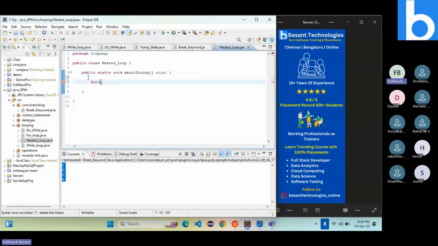The same way here also we are going to implement that concept. For rows, I'm just taking a variable row. I'm going to start from 1, though you can start from 0. And then I'm giving the length of the row. So the row's length should be less than or equal to 3.